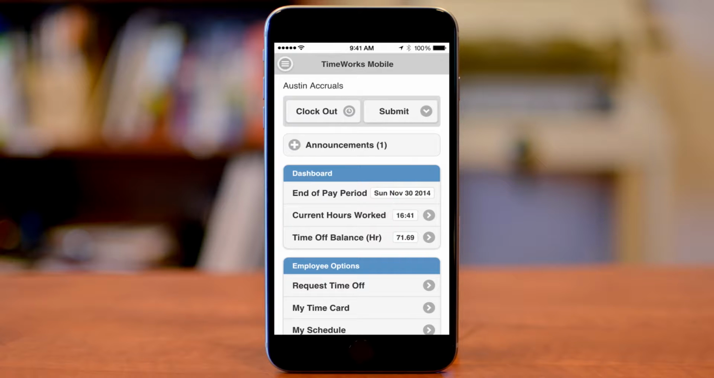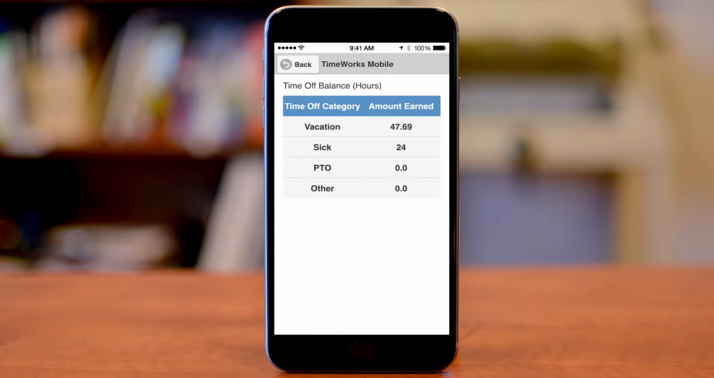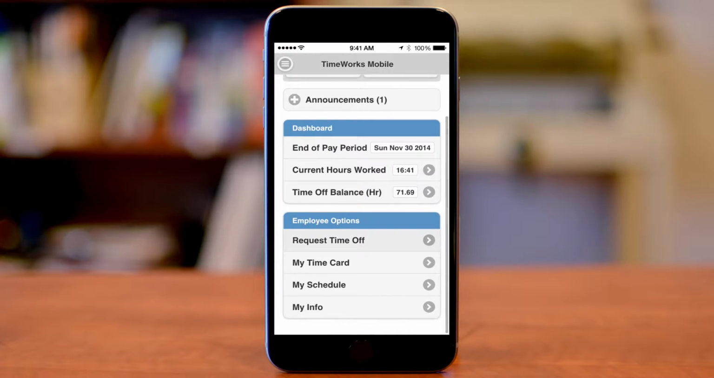To view your total hours of accrued time off, tap on the time off balances. If you're not able to view the time off balances, see your supervisor or management. Tap the back arrow and we'll review the next section, which is titled Employee Options. Here you are able to request time off, view, edit, and approve your time card, view your shift schedule one day at a time, and basic info.